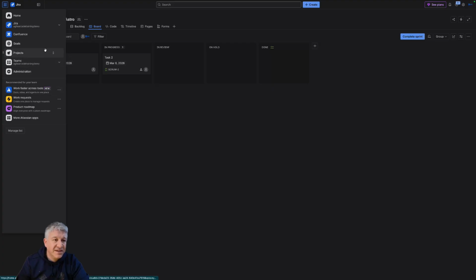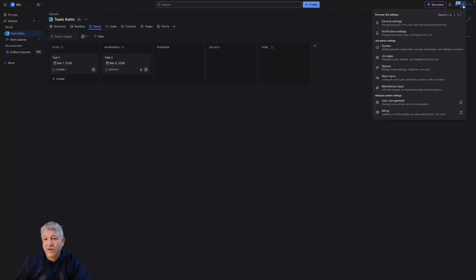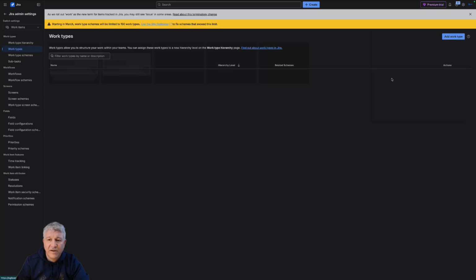It still says projects here, actually. I'm not sure if that's correct. And obviously our administration. So we've got this top bar menu here that we can get to most things at a high level from. We've also got our administration over here. Now, this is probably something you're not going to want to dive too much into at the moment, but if you go to work items, this is where you will see things like your workflows, your field configurations, priorities, schemes, all of those kind of things are in there as well. So I'm going to click back.